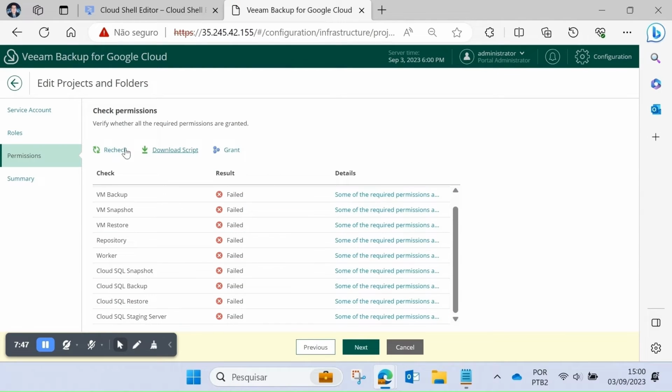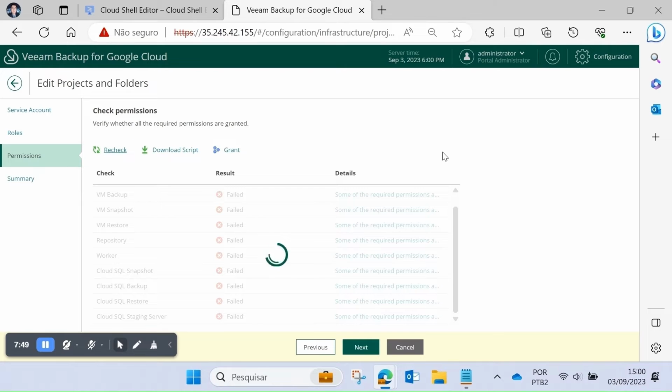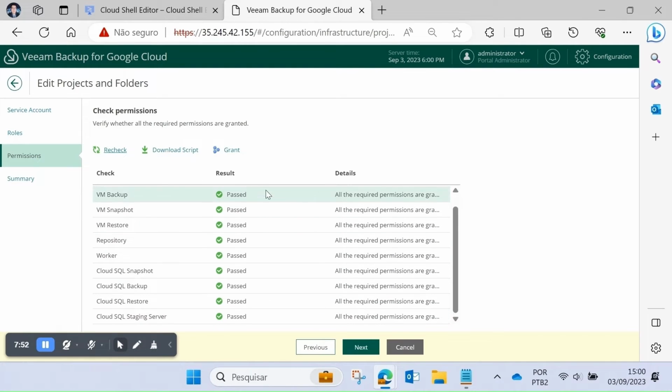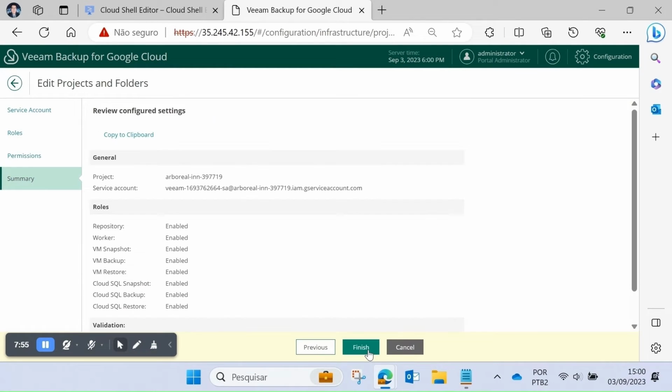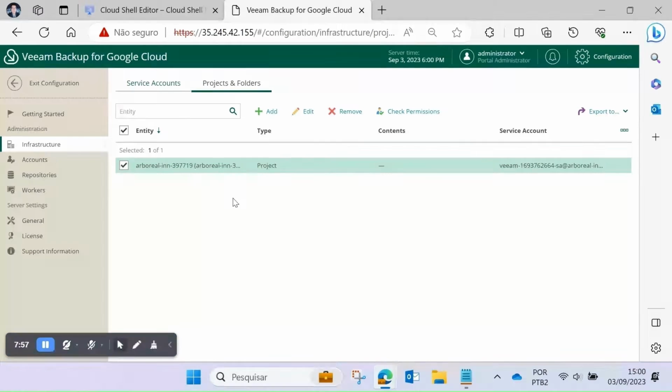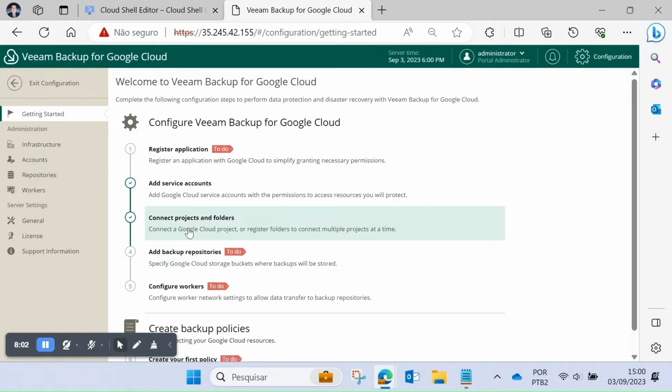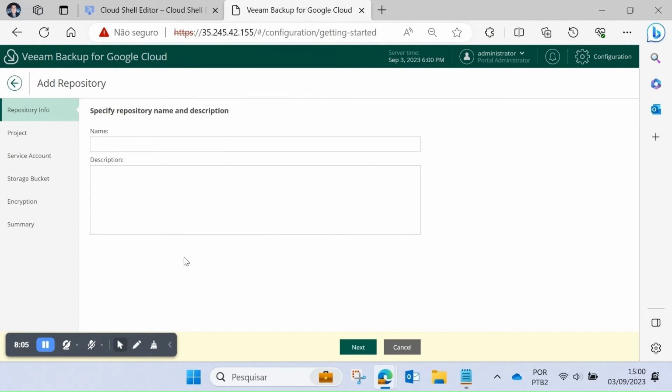Okay, go back to the Veeam Backup for Google Cloud Console. And in the Check Permissions screen, click on Recheck. All permissions must be marked as passed. Click on Next, finish the process, go back to Getting Started, and click on Add Backup Repositories.